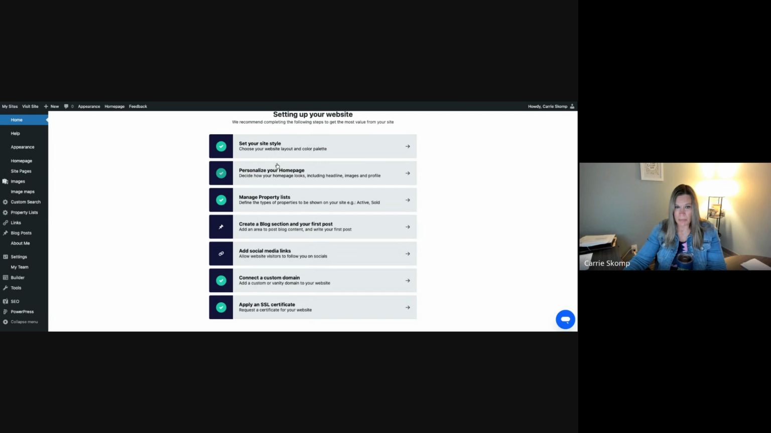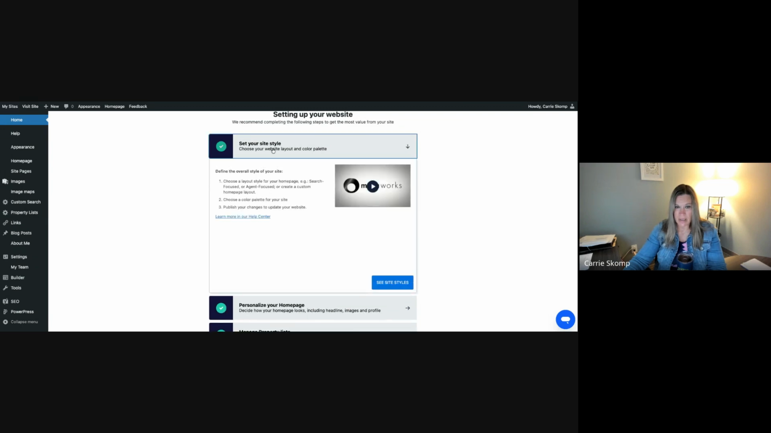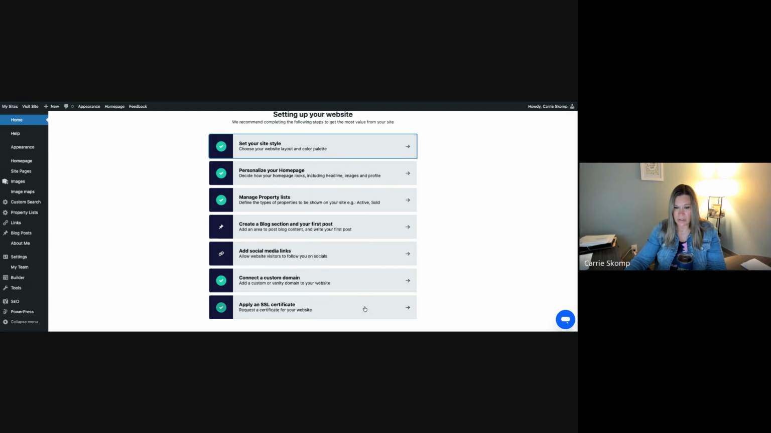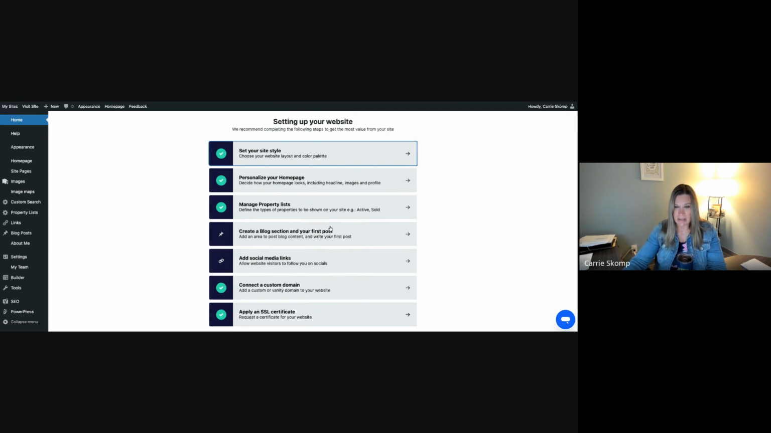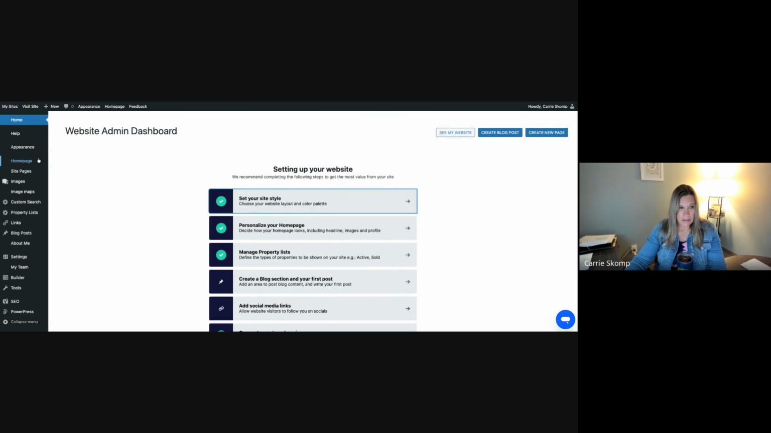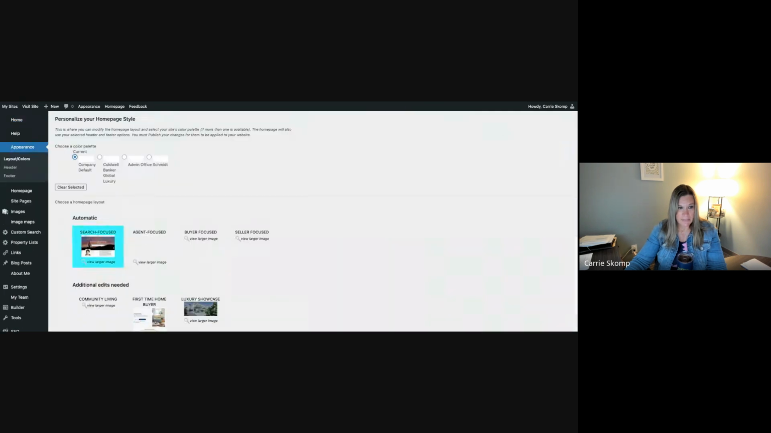So if your agents want to jump in, you can set your site style. When you click on that, it's a how-to. And then you can go to see site styles to change that. So this is kind of a wizard for your agents to go through. If they've not been in the system before, we highly encourage them to go through this so they can start customizing their own websites. However, if they've been with us for a while and they're just asking for updates and they're asking for your help, what you can do is go over here to the left where it says appearance.